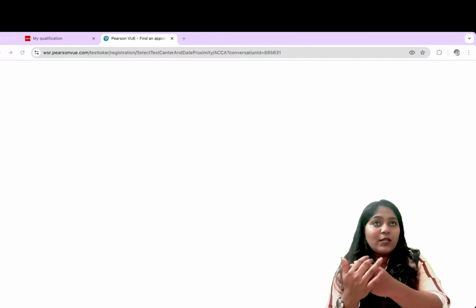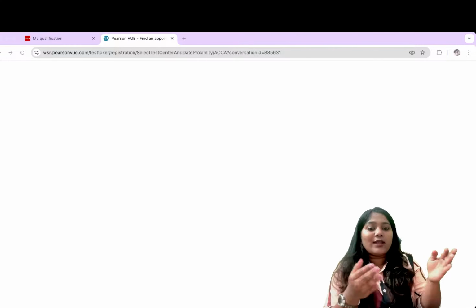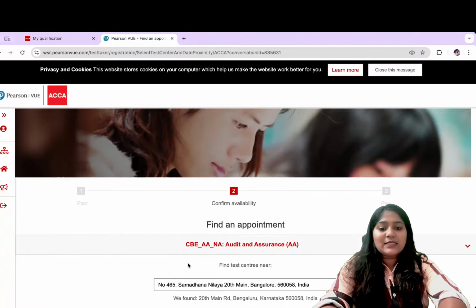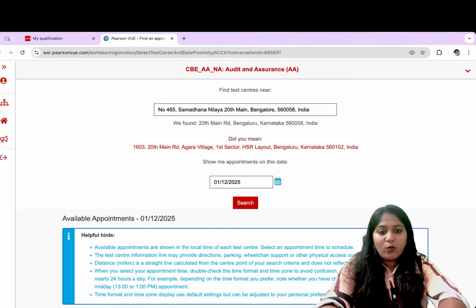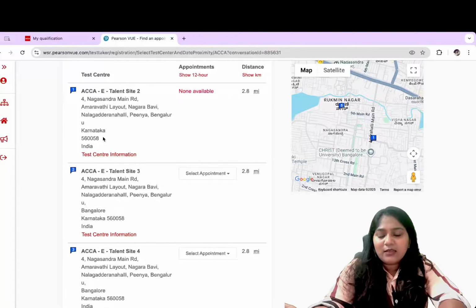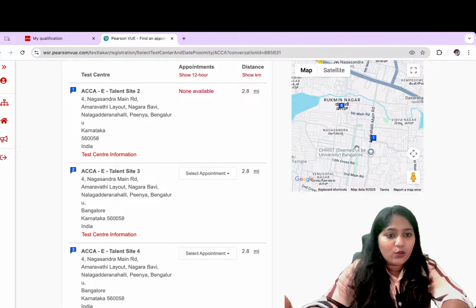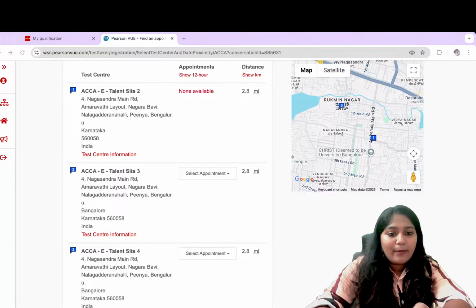So in that you will have two slots, that is either morning or afternoon. It's your job to go ahead and select whichever slot that you have. Okay. So I'm sure you can see, assume that these are all the centers, where you can see on the right hand side the map details.